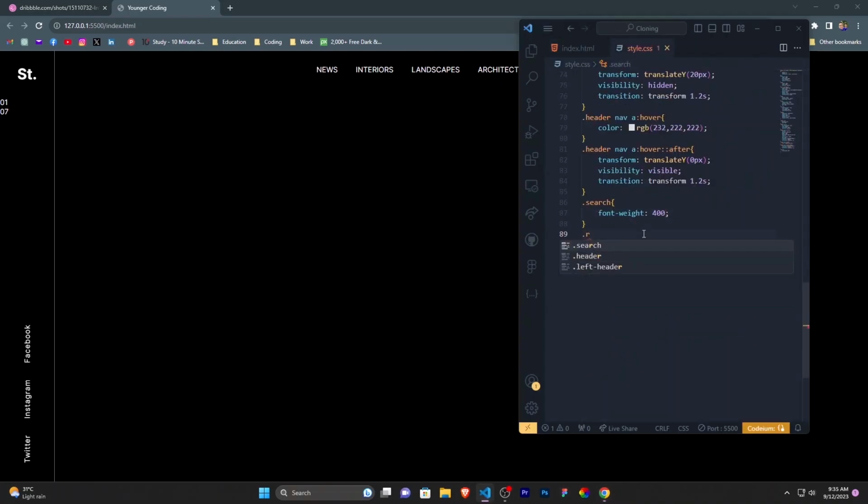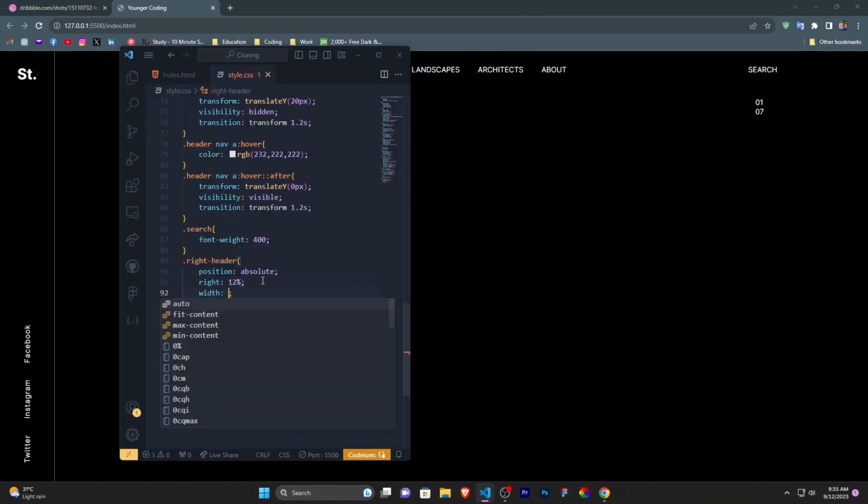So let's make it with CSS. First of all, I'm gonna target the right header, and we're gonna use position to absolute, and right will be 12%, and width will be 90 pixels.